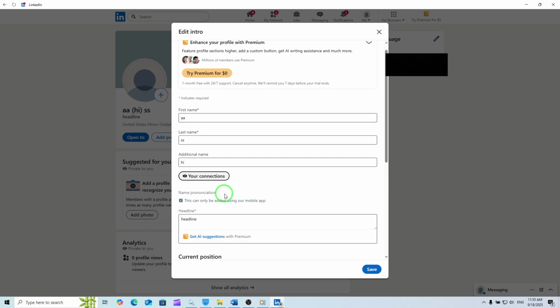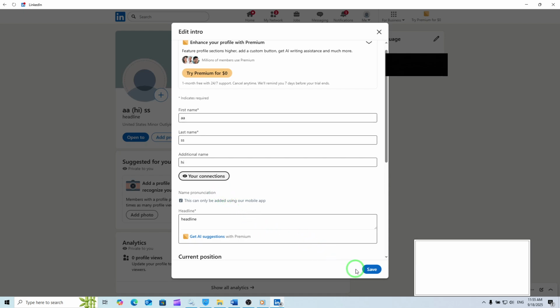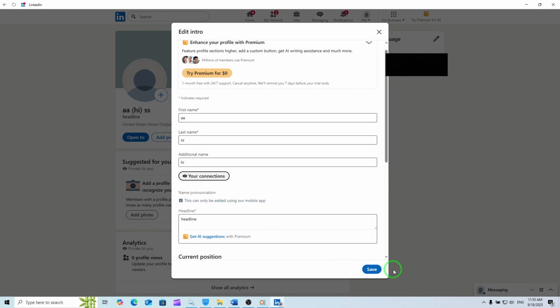After you've made your selection, don't forget the final step. Click Save. This makes sure LinkedIn updates your profile settings right away. And that's it. With just a few quick steps, you've updated your LinkedIn profile so your connections can see your additional name.